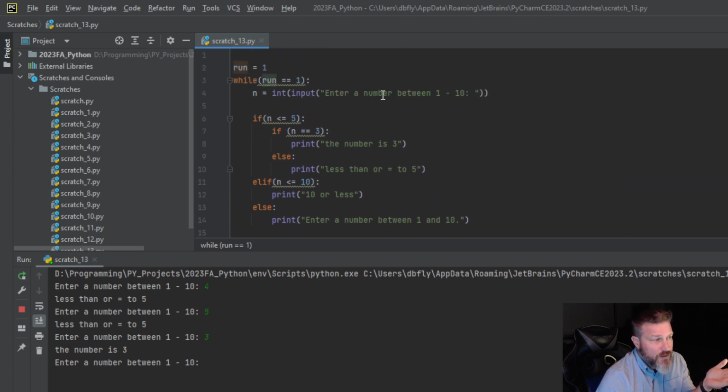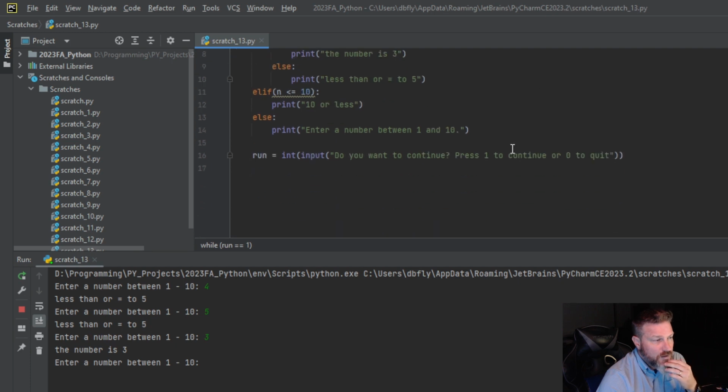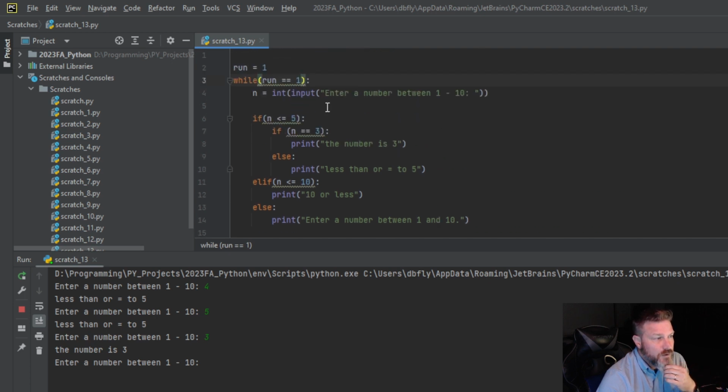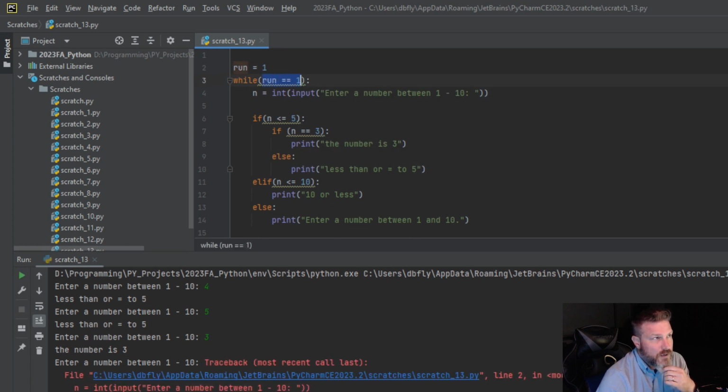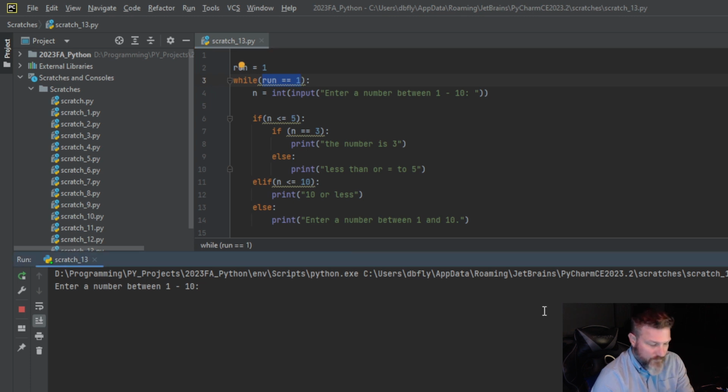If he presses 1, it'll stay 1, and the program will keep running. If he pushes 0 or really any other key, it should quit because it's going to change the value of run, and then this loop will not run any further. So let's see what happens when I do this.